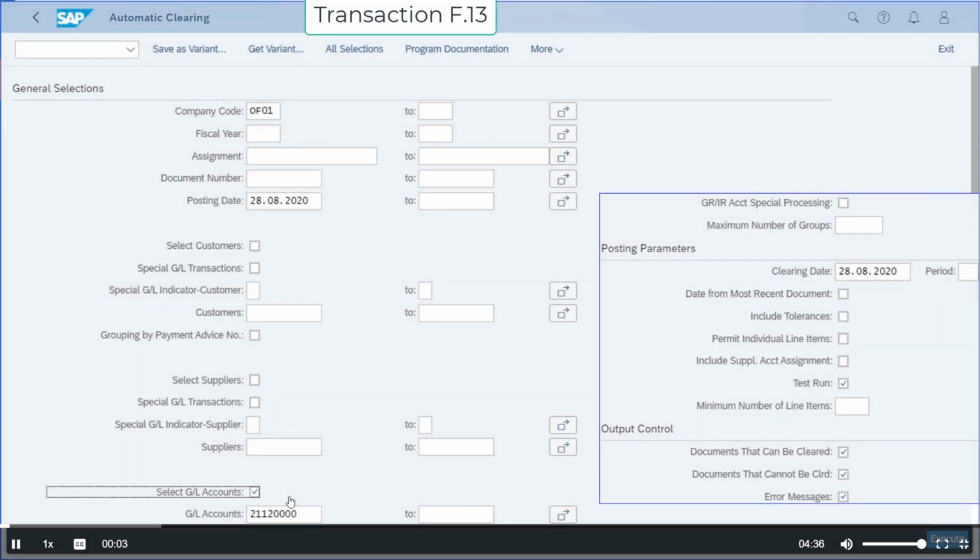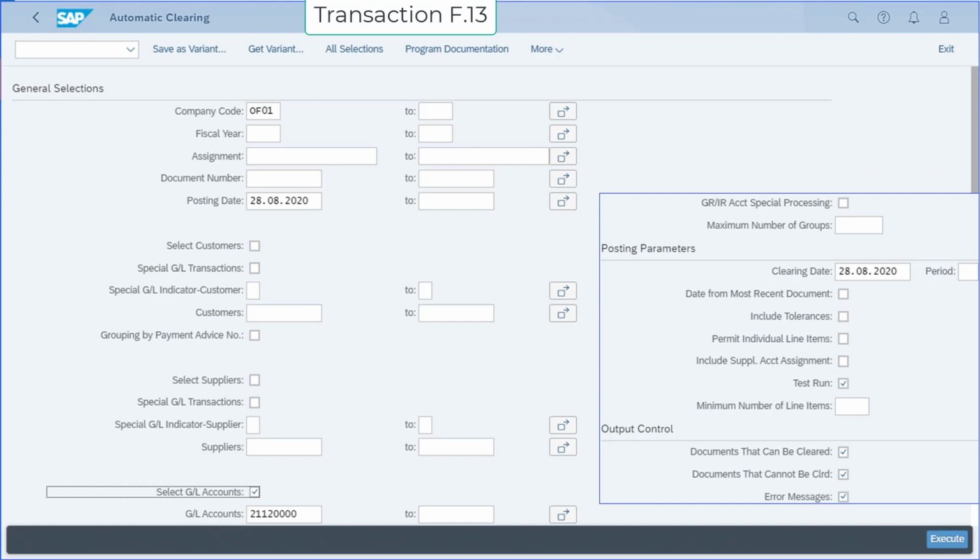The slide shows the app of the standard GUI transaction F.13, which can be used for different types of clearing, for example suppliers, customers, and GL accounts, but only those open item ones that allow clearing, for example the GR/IR account.